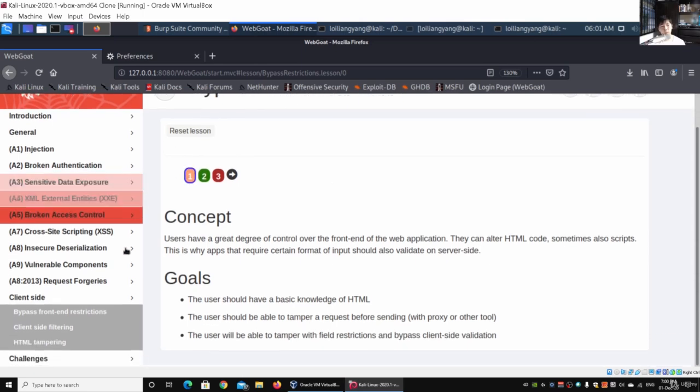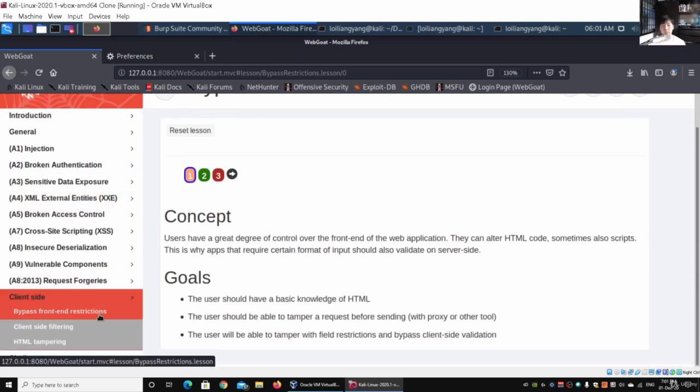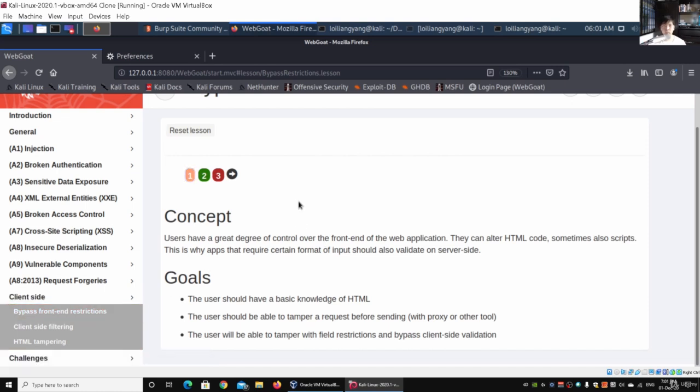So in this case, on the left side, we have client side, and you can go ahead and click under bypass front-end restrictions. So once again, users have great control of how they can manipulate the input data that is then sent over to the web application server. They can change the structure of the values sent into the web application system. As long as you have a basic understanding of HTML, you're able to edit the HTML through web developer tools, or even download the entire HTML page, edit the values, and then send it over to the web application system.